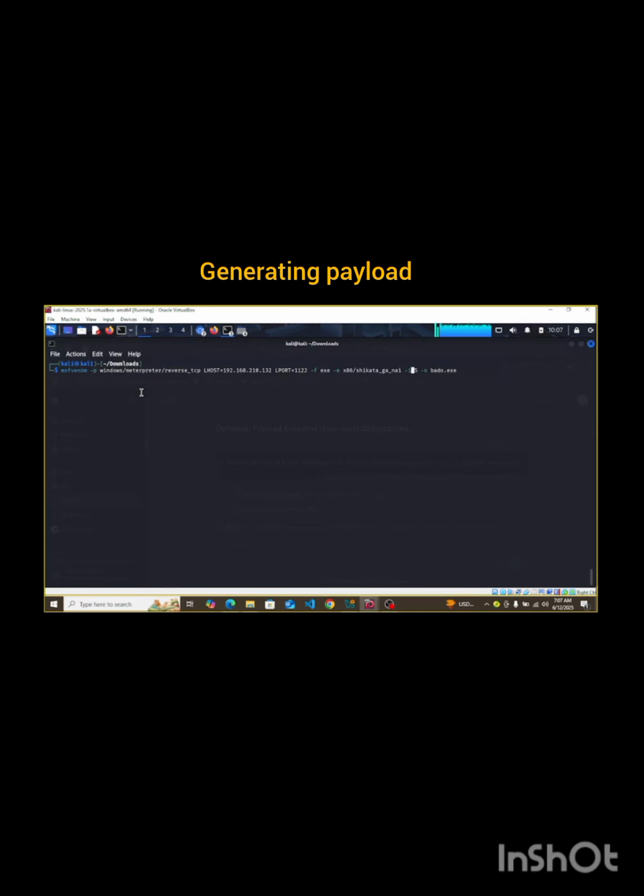And iterations, how many iterations do you want? 8. So I can increase this one to maybe 8, I can use 10 or 9 or anything. Then -o for out means output, then what? Bado.exe. So now I'm going to press enter.